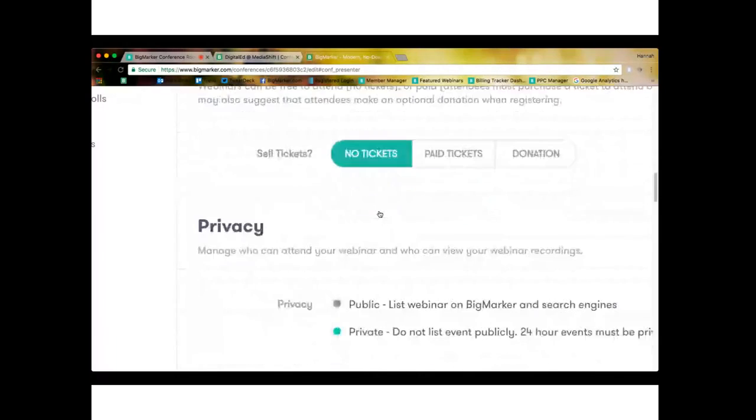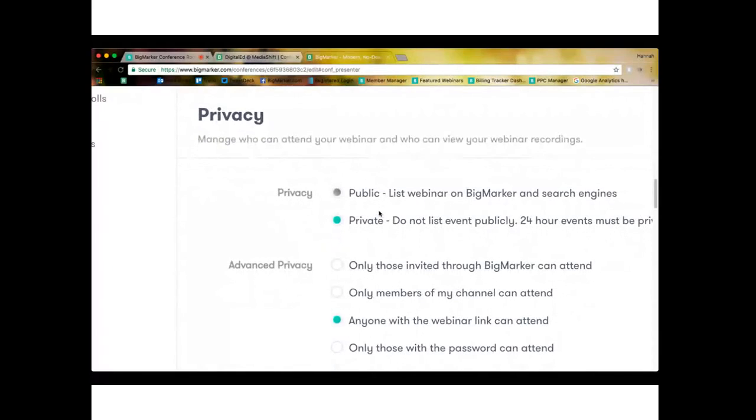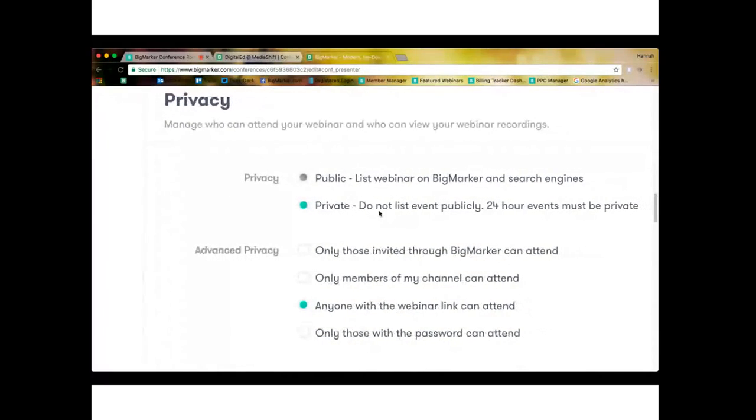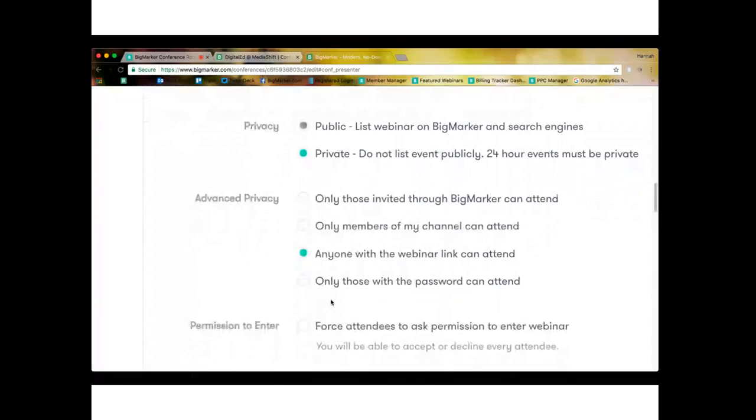Finally, we have the privacy settings here, and this is the kind of final part that I wanted to cover. So the privacy settings allow you to decide if you want to make it a public webinar or a private webinar. The difference being that public webinars are listed publicly on BigMarker. They are searchable on BigMarker and potentially even search engines like Google. Private ones have different privacy settings that you can choose from in the advanced privacy, but the automated selection is anyone with the webinar link can attend. So as long as you're comfortable with sharing that link out with people, then that's the setting for you. Otherwise, you can use one of our advanced privacy settings to change that.